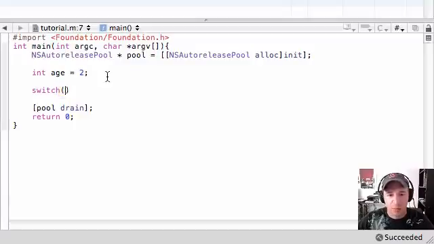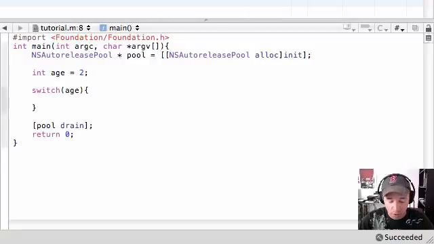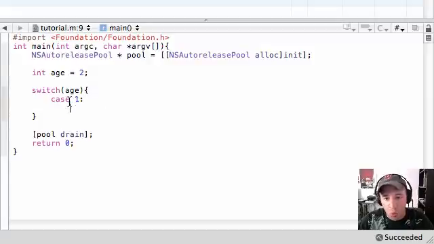Now that I gave you guys a background, you can actually see a program in use. So switch, let's go ahead and test age. Now let's go ahead in your brackets, because we're going to be executing more than one line of code. Let's see, case age is equal to 1, and go ahead and put a semicolon, and again, 1 is your constant.